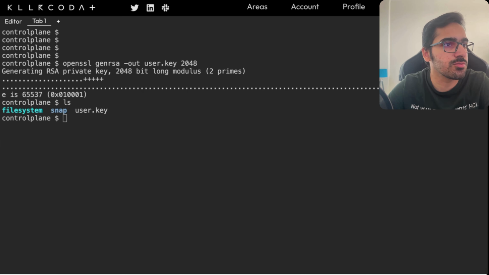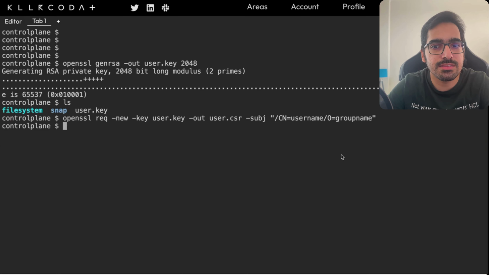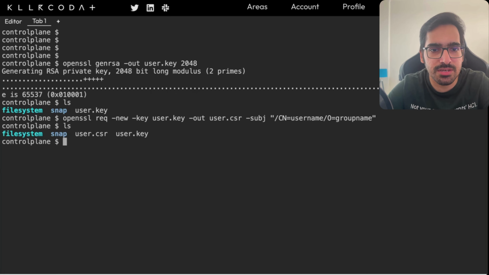The next step is to create the certificate signing request, which is the CSR. Here what we are saying is OpenSSL req -new -key, where we are passing that user key, and what we want is user.csr, and in the subject we give the username and the group name. For the username, we have just given the username, and organization is the group name. If we do ls, we'll be able to see the user CSR as well.